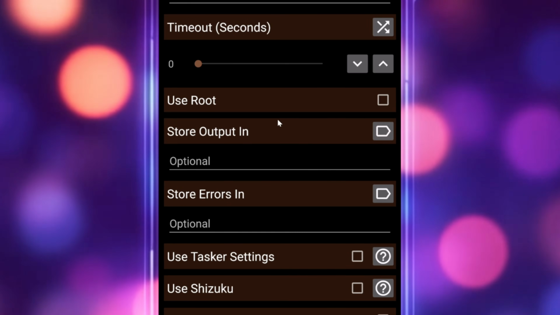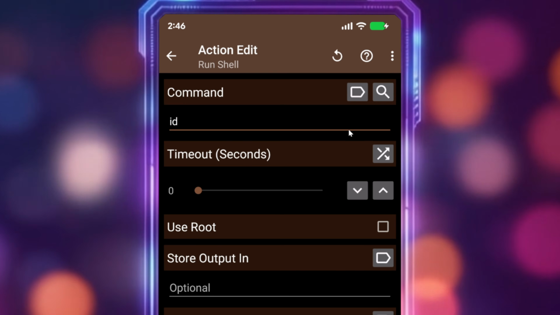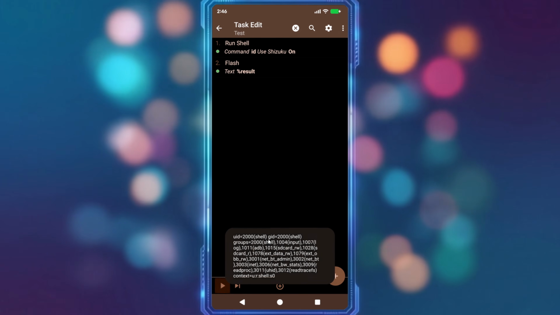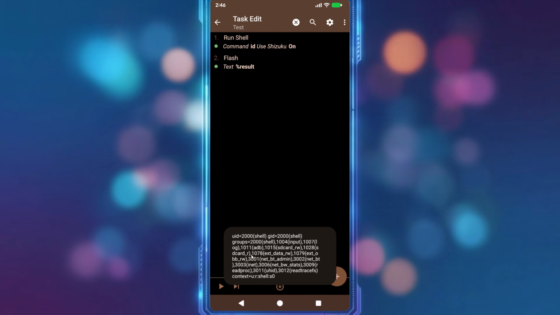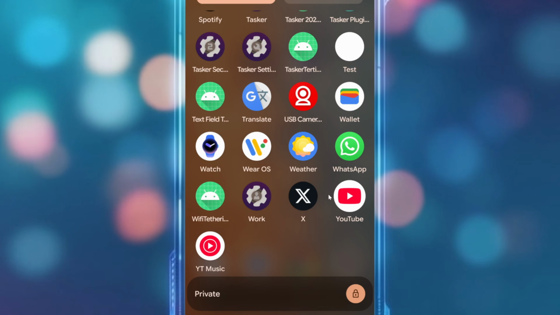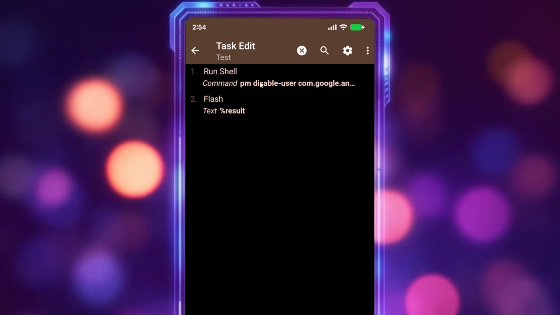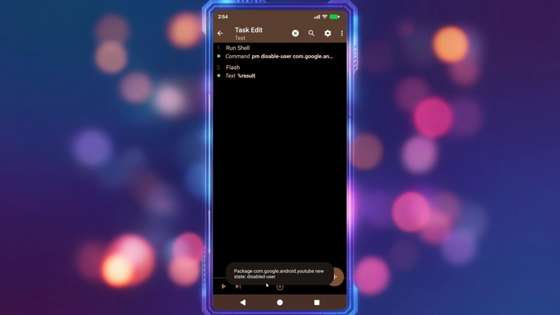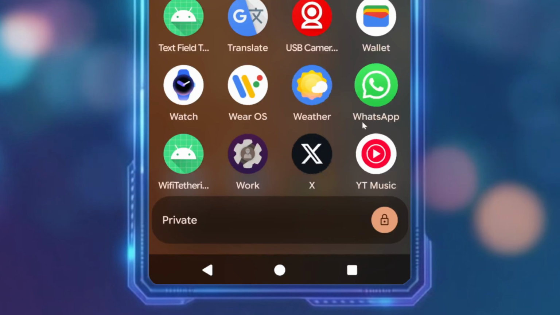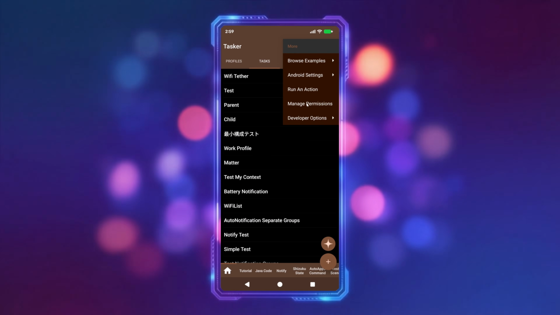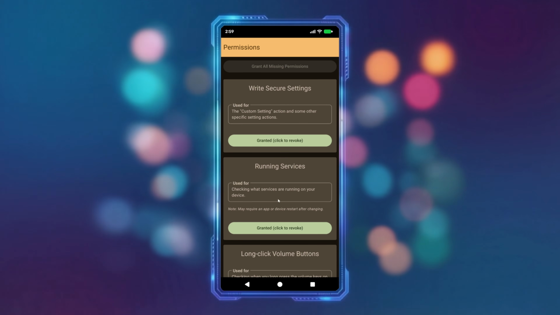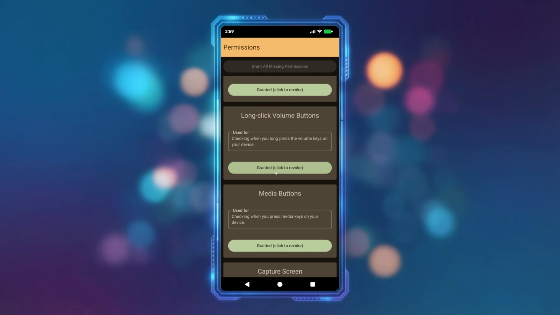The run shell action gets a huge boost now with the ability to run any ADB command with elevated privileges using Shizuku. For example, you can now easily enable and disable apps on your device with a simple command. YouTube is here. Run command to disable it. YouTube is gone. You even get this handy permission management screen that allows you to toggle any permission in Tasker that is usually difficult to grant.